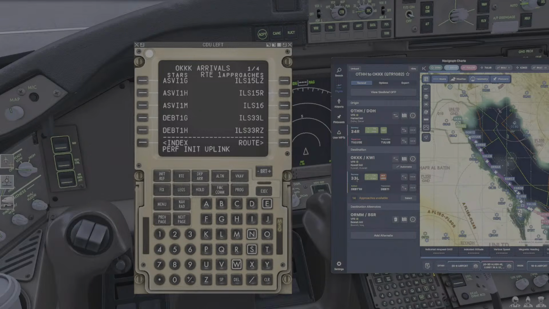Okay, so now we have to select the arrival into Kuwait. Now, this runway is currently not used. All air traffic is currently being given permission to land runway 34, which is the new runway. While these runways, I think they might have been damaged from the recent events.